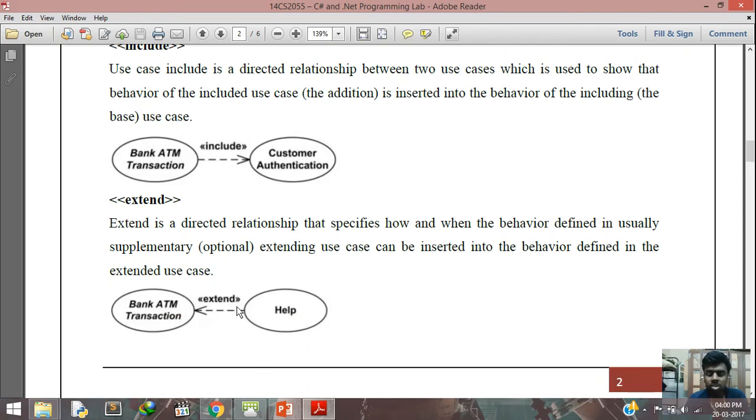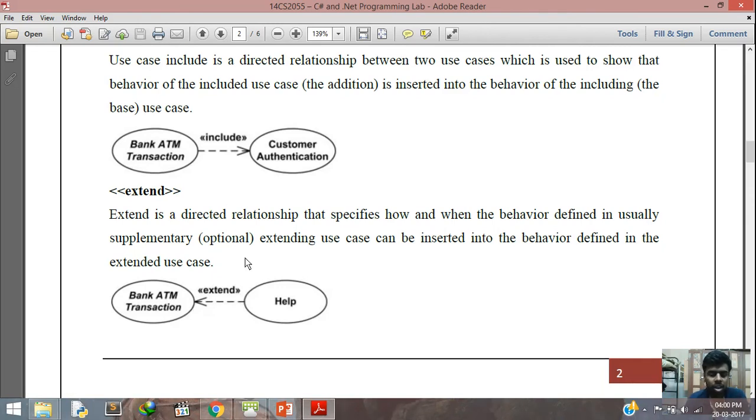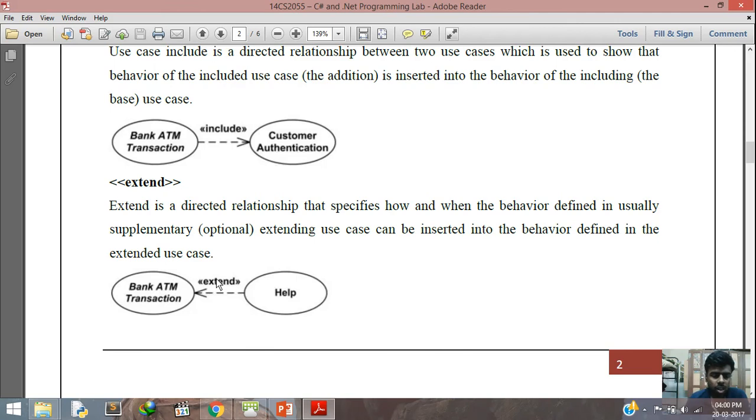Extend is an extra or optional feature that is added to a use case, a feature included to make the application better. As the name says, extend is optional and it's not compulsory to add, and it is represented by a dashed arrow, with the arrow pointing to the main use case.